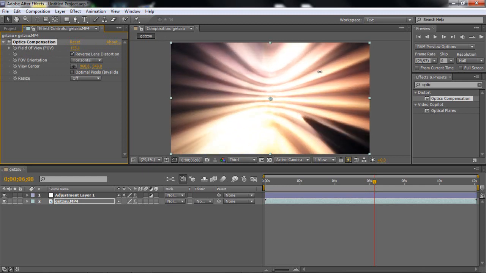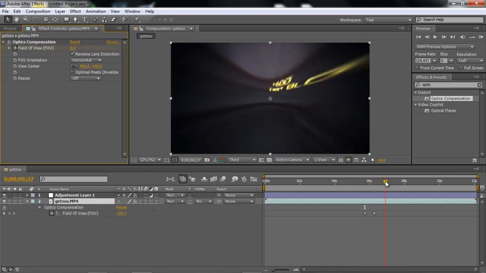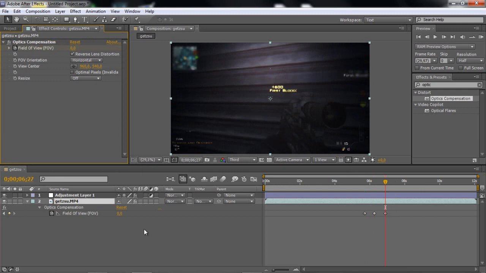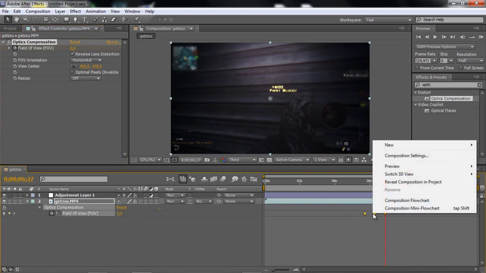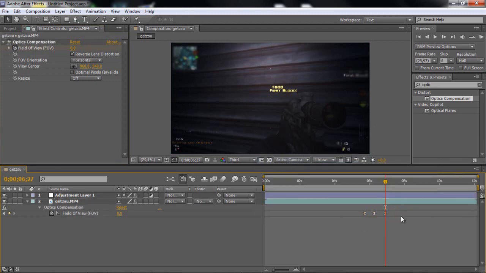So I will put this effect around 155, I think it's perfect. Then you wanna click the keyframe, then click U and go back a little bit and put it to 0, then go forward and put it to 0 as well. Now highlight them and right click, keyframe assistant, easy ease.